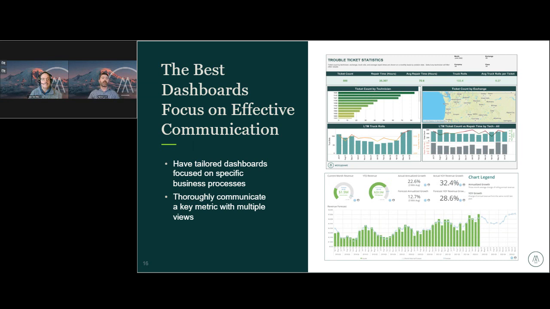But the key here is really thinking about that delivery layer as the last mile. And the last piece of that is, how is the business user going to absorb that information? For us, when we're building dashboards, we work very extensively with those individuals so that they can see not only the information they need, but also the context they need.